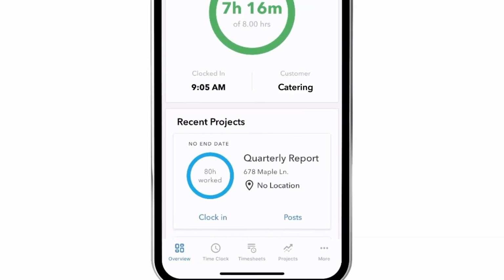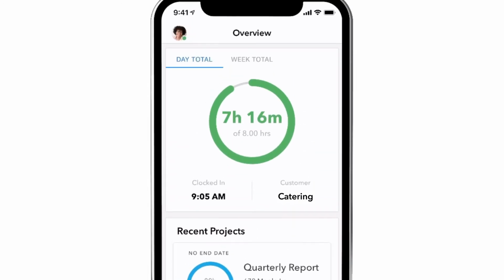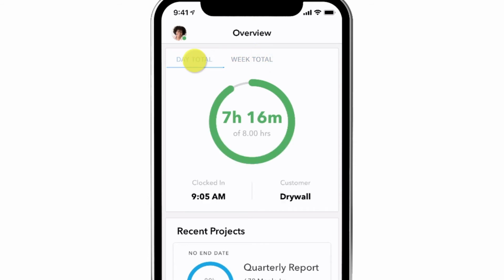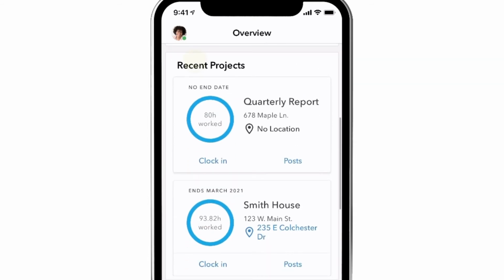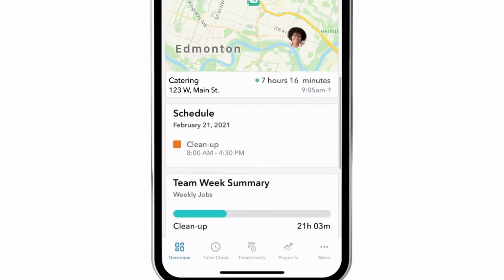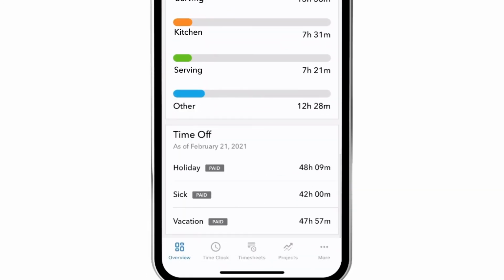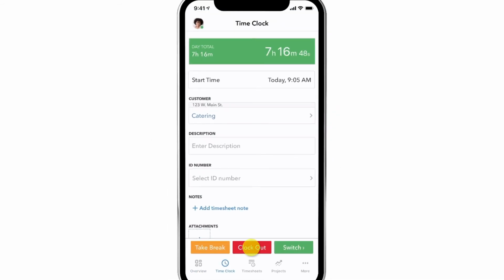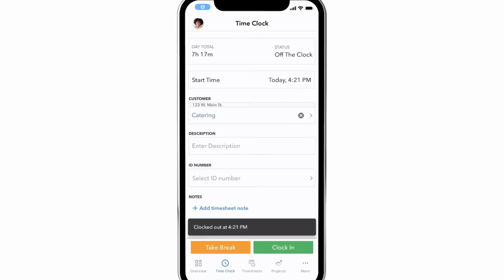The Overview tab shows a summary of your hours worked by day and by weekly totals. You'll also see your recent projects, any shifts scheduled that day, and your time off balances, if you're using these features. The time clock is your standard clock in and clock out option, where you can track time against specific customer jobs and even take a break.